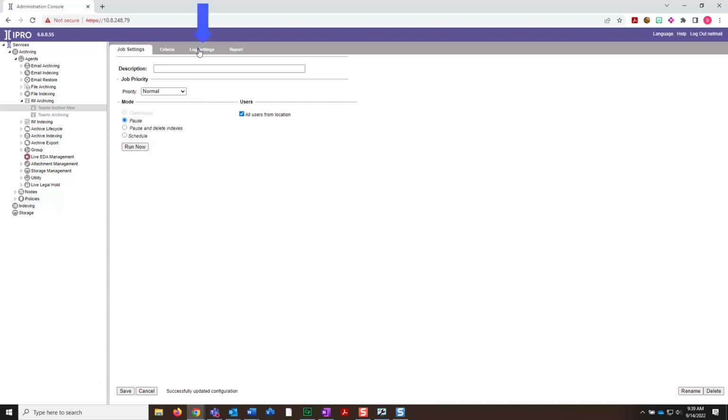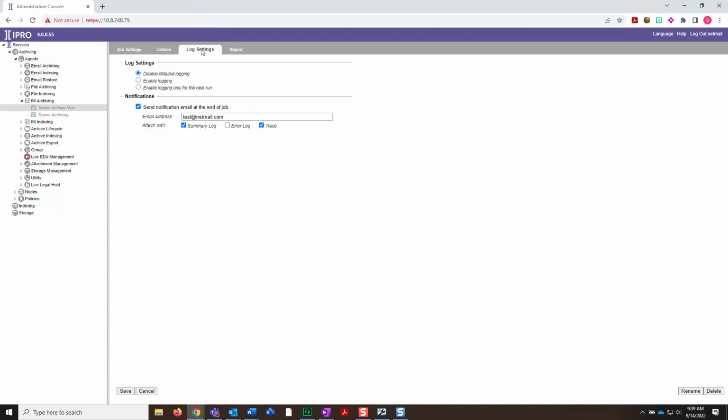Now click the Log Settings tab in the top middle portion of your screen. Let's leave these settings as is. However, if you wanted to enable logging for troubleshooting purposes later on or receive notifications, you can always edit these settings later. If you're all set, click Save in the bottom left. This concludes the video on how to configure Teams archiving.